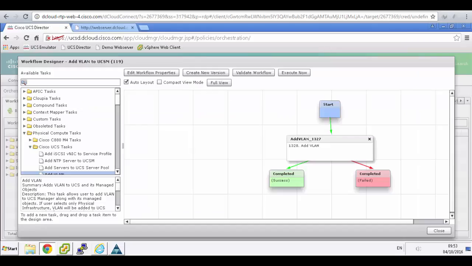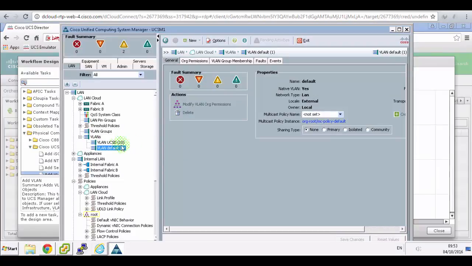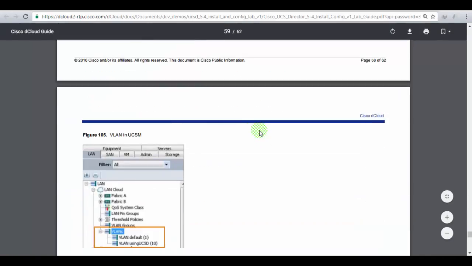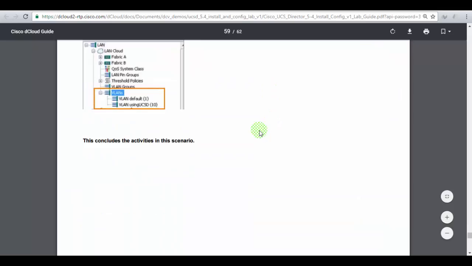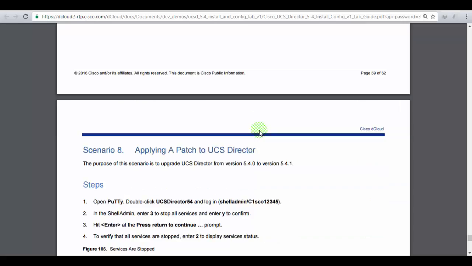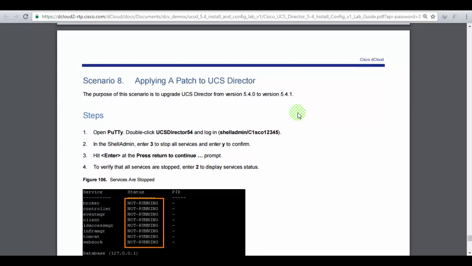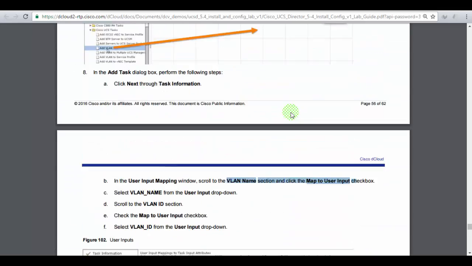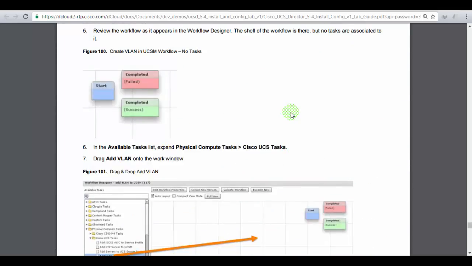And now we're going to return to UCSM and see if we've got another VLAN, and there you have it. We already have that VLAN, UCSD, having VLAN ID 10. So what next? This is pretty much the end of scenario 7, and I'm going to leave scenario 8 for now, and that pretty much concludes the basic installation and configuration of Cisco UCS Director.